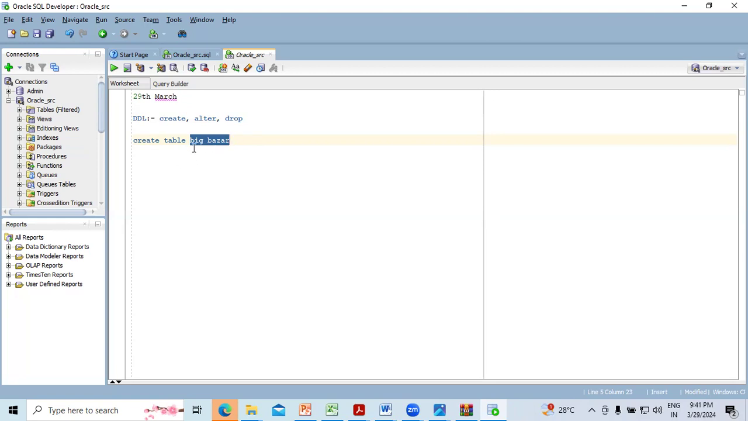The issue is that whatever table name you want, you can give, there is no problem. But whatever name you give, you have to make sure that your table name does not contain any space. Here we had given one space between Big and Bazaar. Then what is the solution? The solution is you can mention BigBazaar without any gap, or you can mention Big underscore Bazaar. Both are correct approaches.